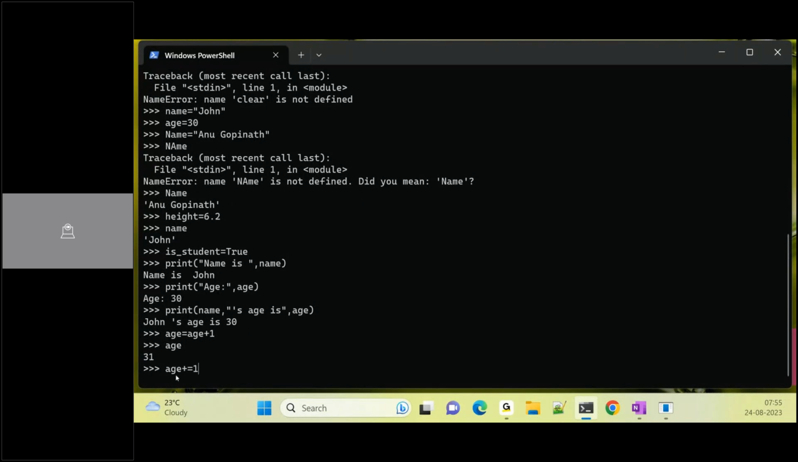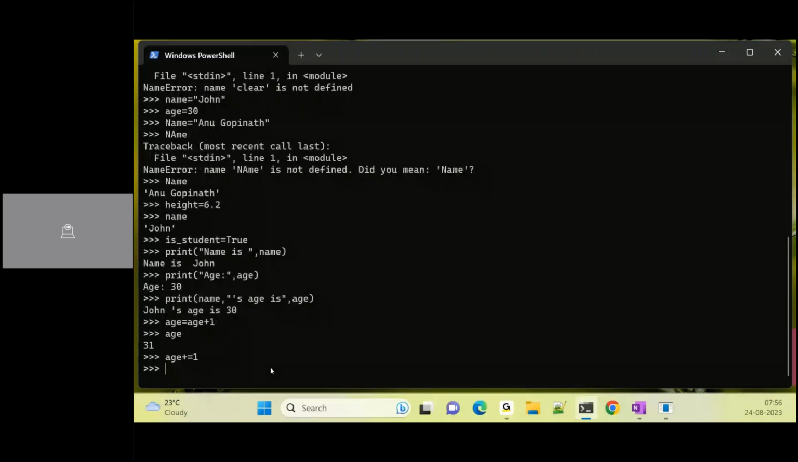Which indirectly translates as age equal to, and then age plus whatever comes after, 1. So age plus equal to 1 is nothing but age equal to age plus 1. So this is the shortest form of writing age equal to age plus 1. Print the value of age. Now it is updated from 31 to 32.